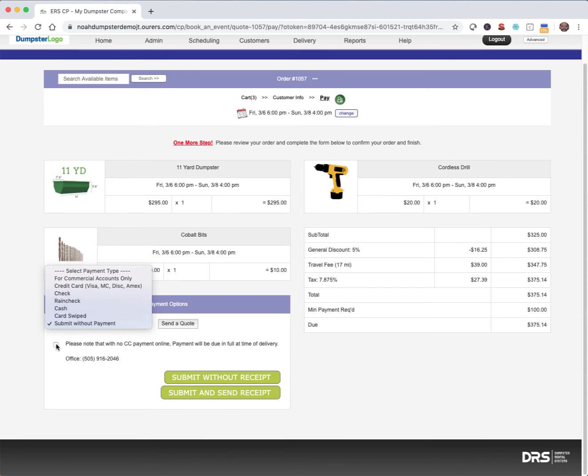For now, I'm going to submit the order so that it's actually a live order. And you can also send a quote from here. Now, that's not going to reserve the inventory. That's just going to send them a quote. And there will be a link in the quote for them to reserve the inventory if they agree to it.